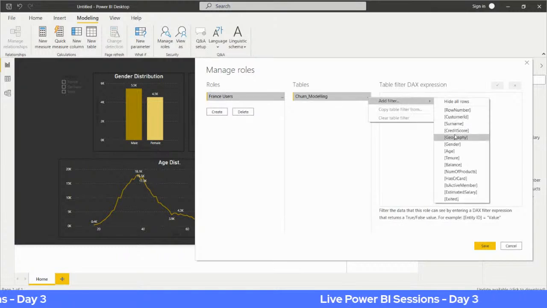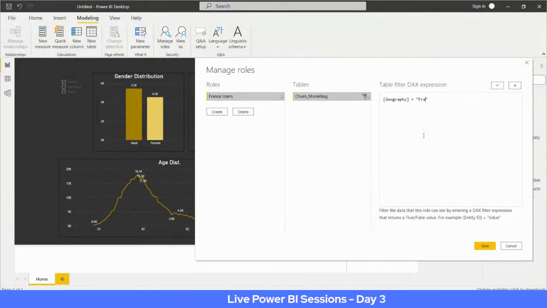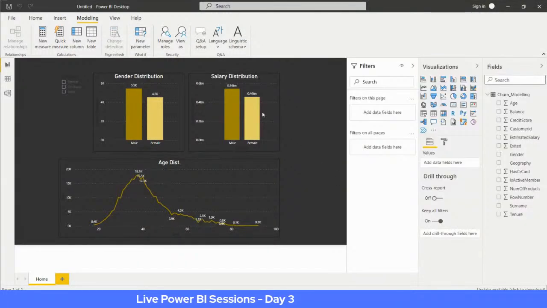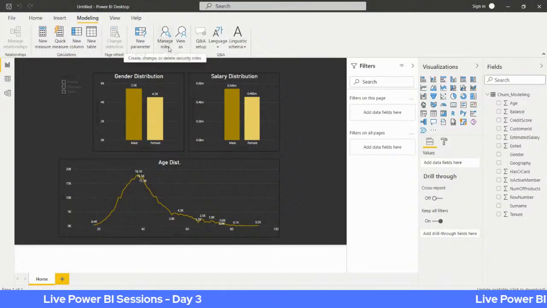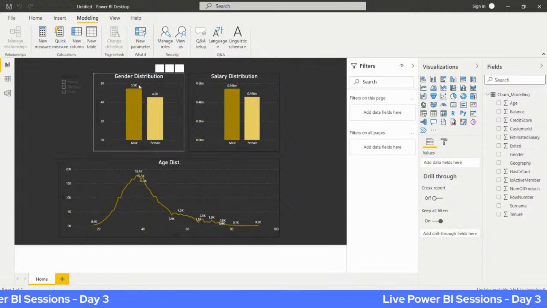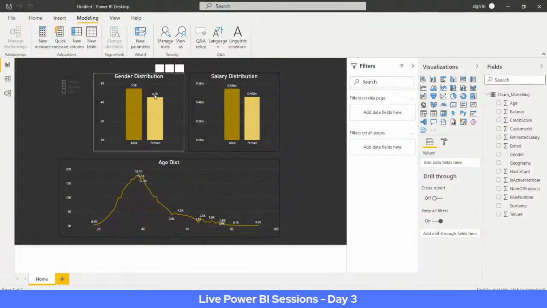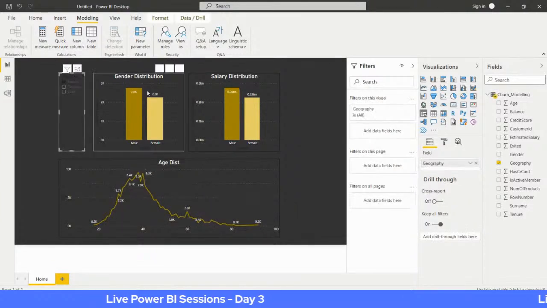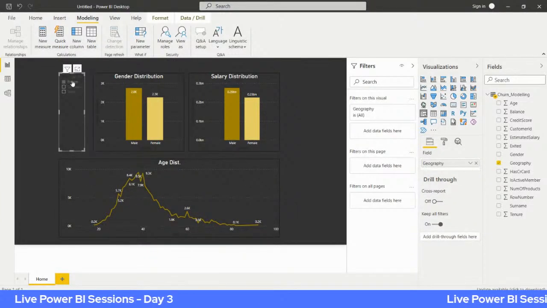Add a filter, geography equals to France. If I click on save, my role has been created. You can see the original data, 5.5k male and 4.5k female. France data is 2.8k and 2.3k.